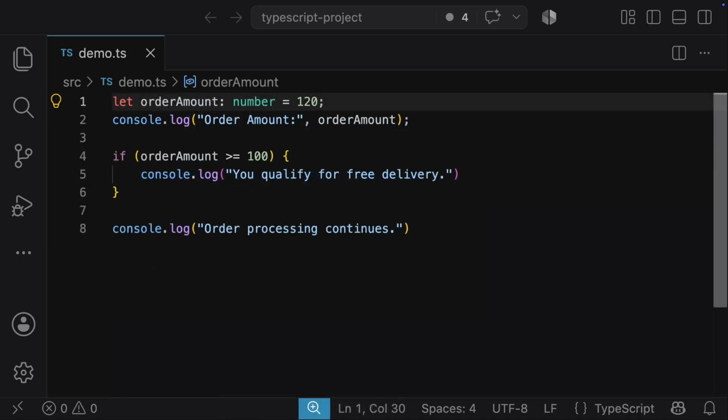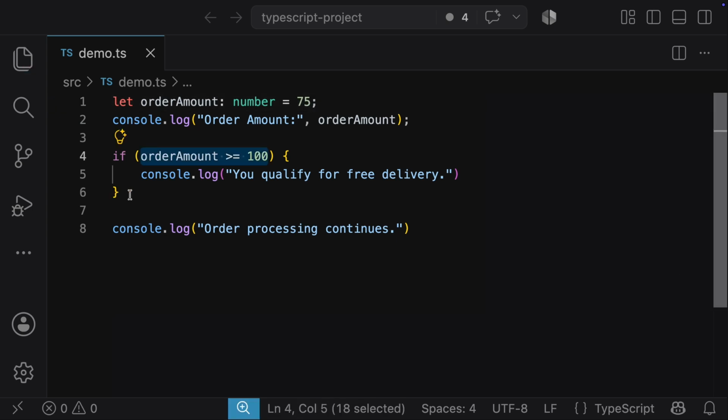Now let us test the same program with a smaller order. Change the order amount from 120 to 75. The free delivery requirement remains unchanged. The condition also remains unchanged. Only the value stored in order amount changes.